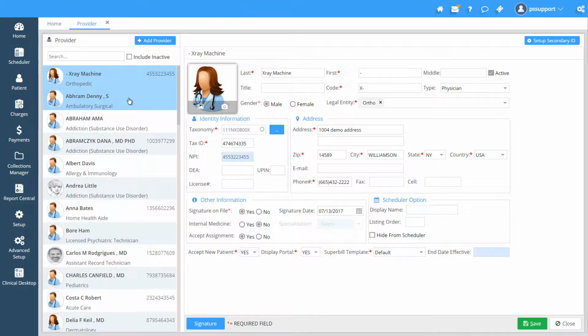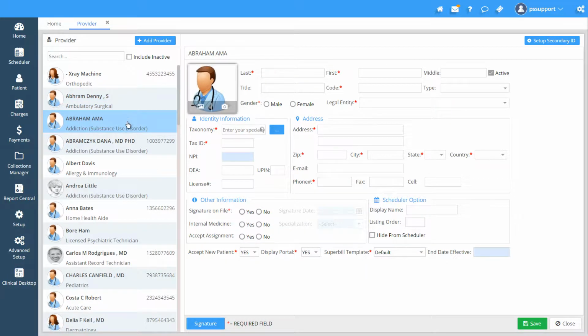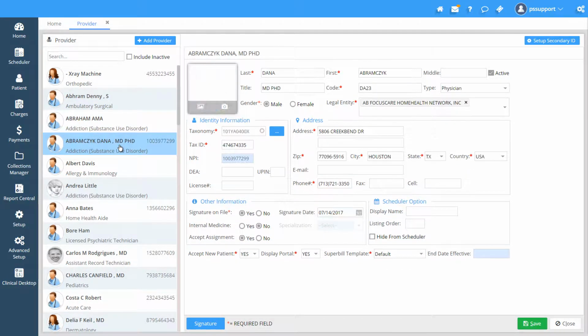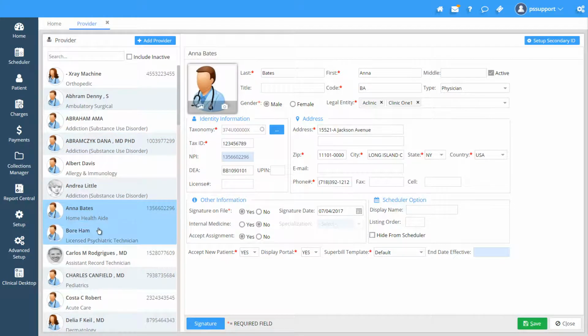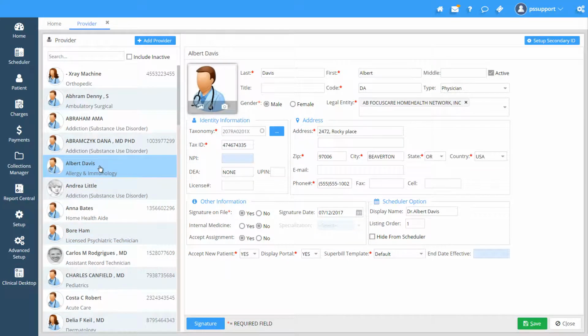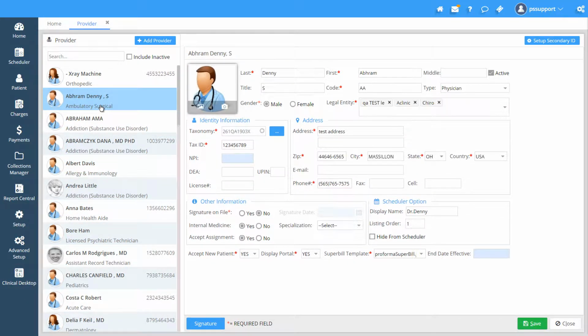The software allows you to have an unlimited number of providers set up in the system, where each provider can have their own specialty and their own individual tax IDs if needed. To modify an existing provider, click on the selection and the provider information screen will open. Otherwise, hit New to add a new entry.